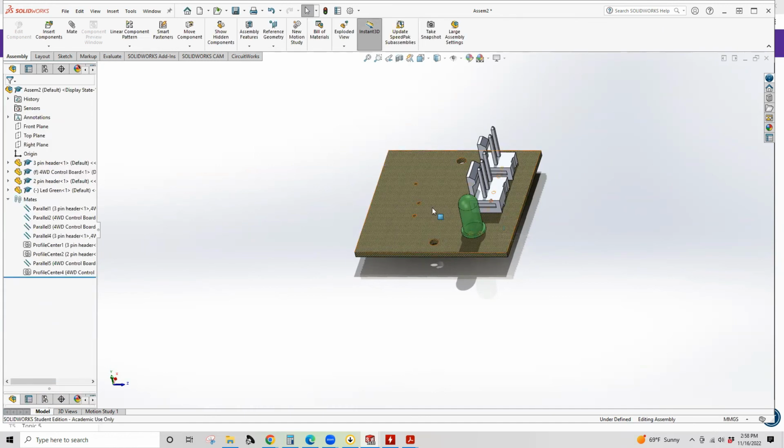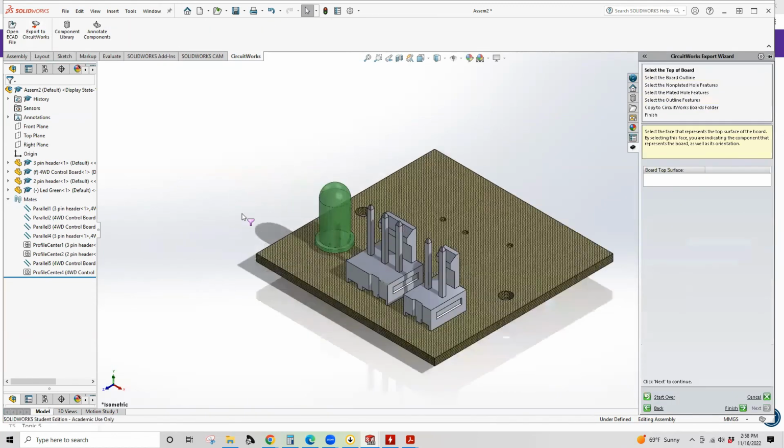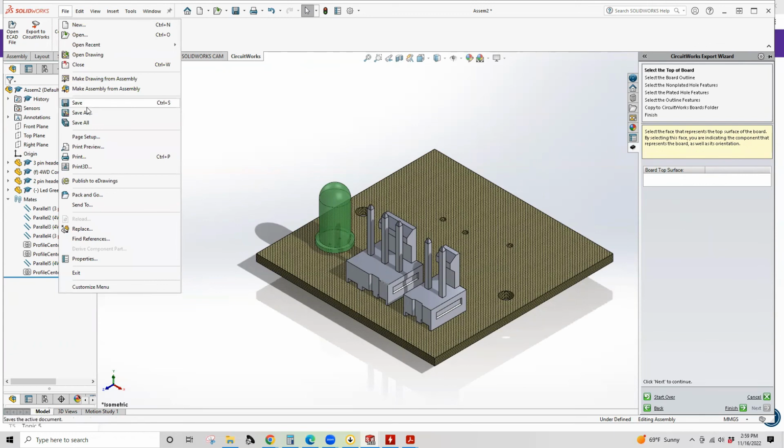Leave those mates in place. Now, export. See if this works. First, I'm going to save this.